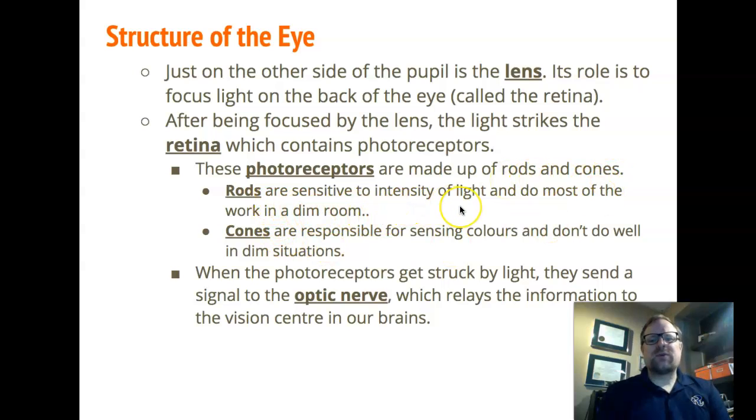Rods are sensitive to intensity of light, and they do most of the work in a dim room. Maybe at night when there's just a little bit of light coming in under the door or from your window, you'll notice that you don't really see a lot of color, if any, in that room. You may know what the colors are, but you're really not seeing color. And that's because the rods have taken over, and they're really what adapts us to see in dim light or intensity of light. They help us with the bright, the in-between, and the dark.